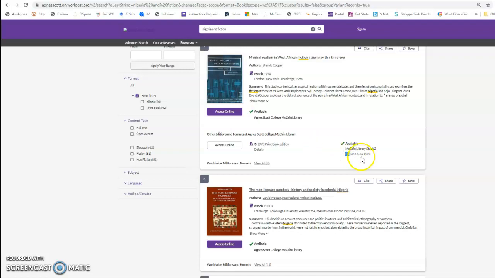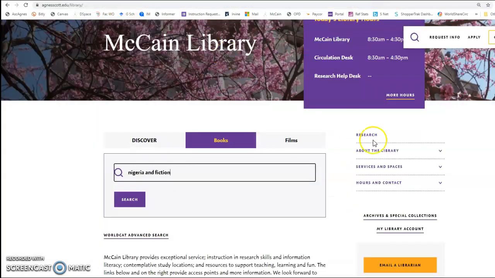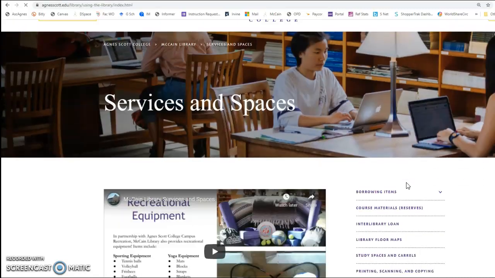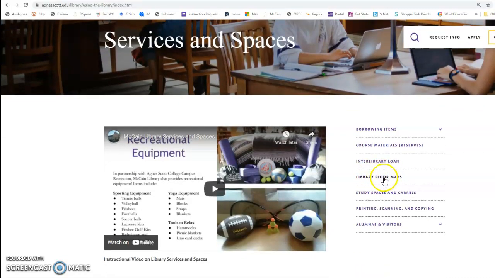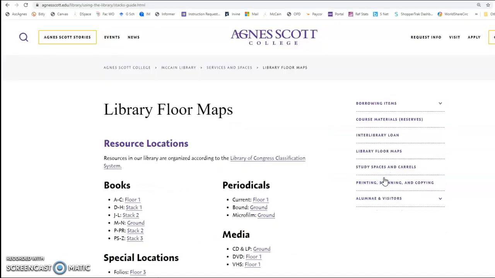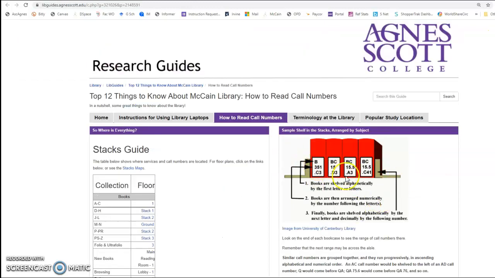If I were not sure where Stack 2 is, again, on the library homepage under Services and Spaces, I see a link to library floor maps. If I click there, I see a greater explanation of our arrangement, the classification system, if I needed to know how things are arranged on the shelves.